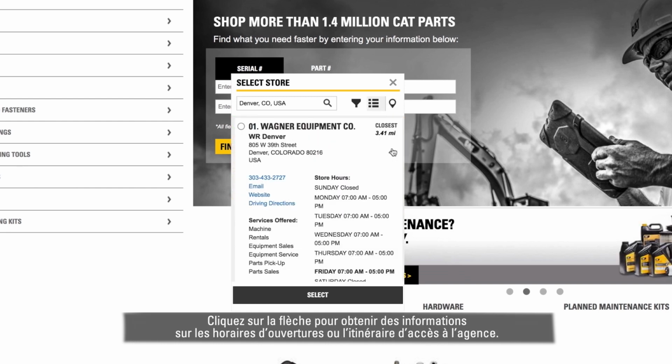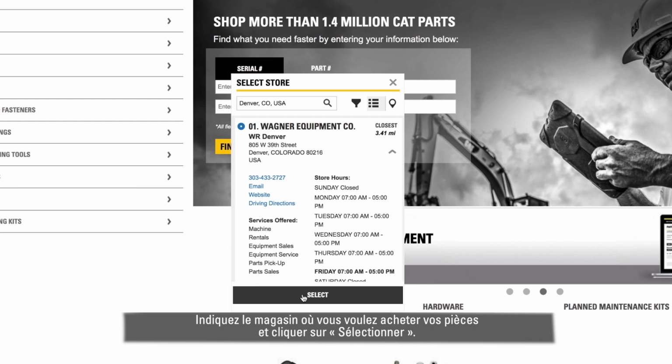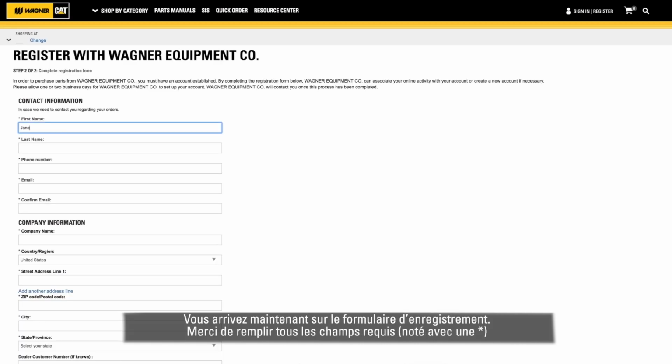Click the down arrow for additional details, including store hours and directions. Indicate the store you want to purchase from and click the Select button. You are now presented with a dealer's registration form.